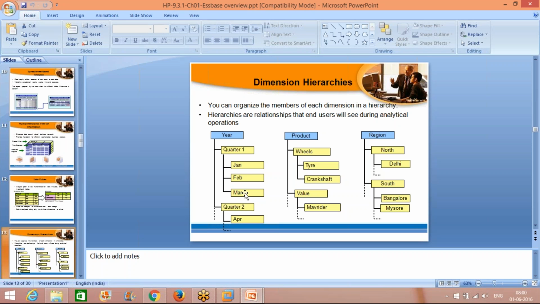So we always take two levels. That is, year, quarter one, quarter two are two levels. And again, when you go to quarter one and January, February, March, this is the second level. So obviously the relationship between January, February, March is siblings, and the relationship between quarter one and January, February, March is parent and child. So this is what we talk about.